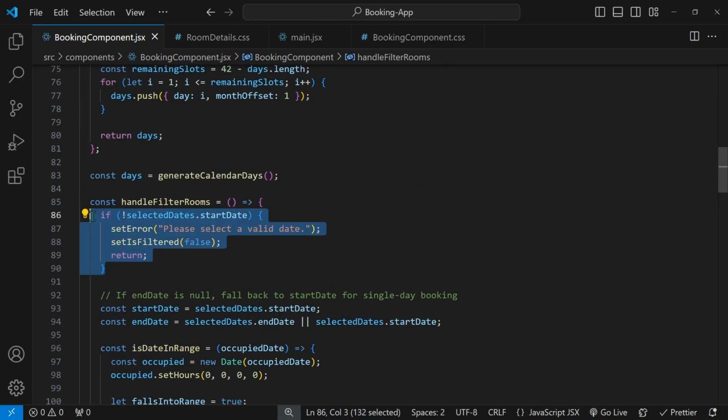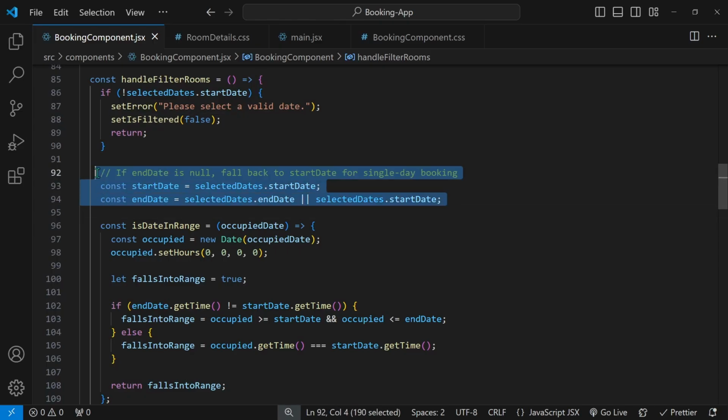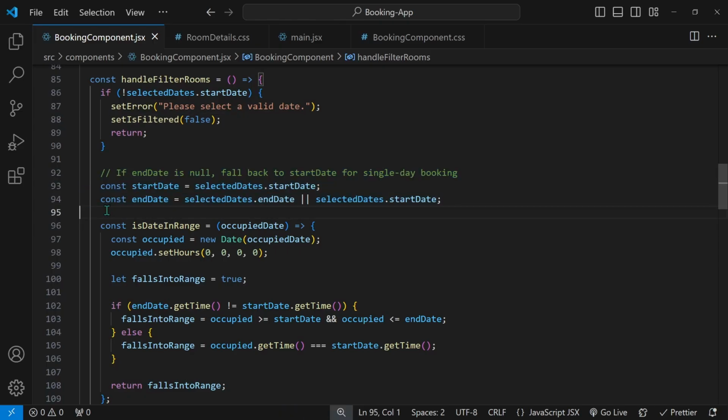If we've not yet selected a proper start date and end date, then this is going to throw us back an error and set the filter to be false, saying please select a valid date. If the end date is for some reason null, then what we'll say is that the user wants to capture only or book only one day, and we'll set the end date to be the start date.